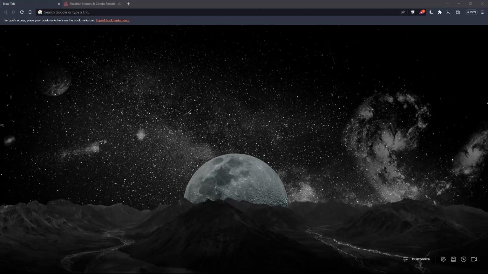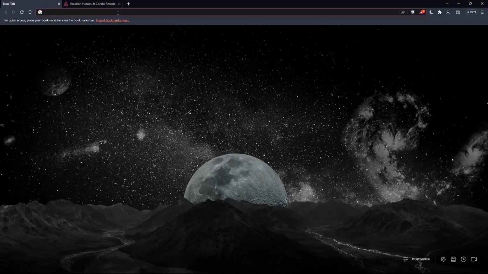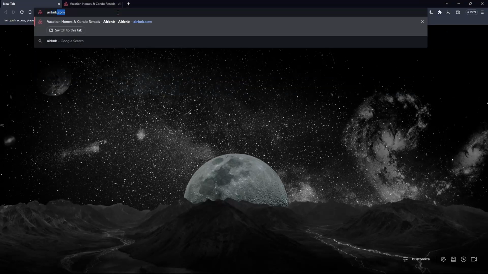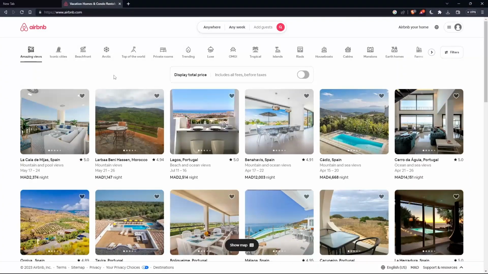So of course, once you open that browser, go to the URL section and simply type airbnb.com and hit the enter button, and that should take you to this page, which is going to be your home screen or your main screen on this website.